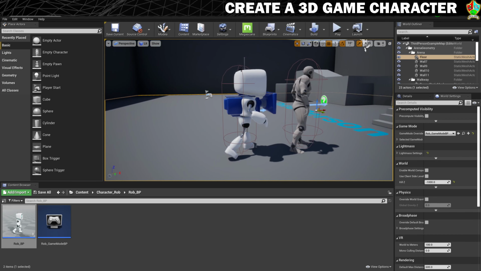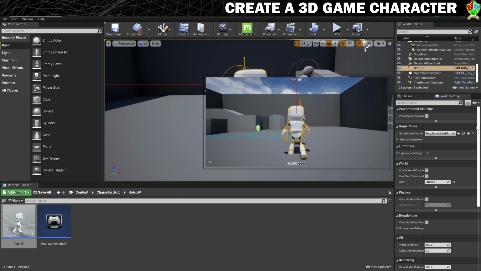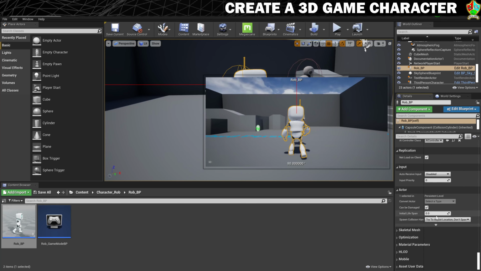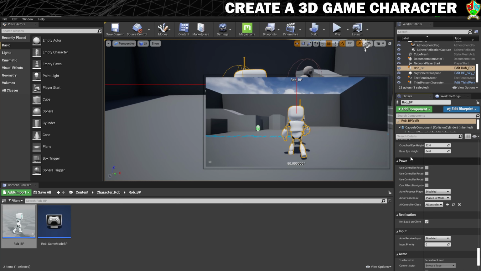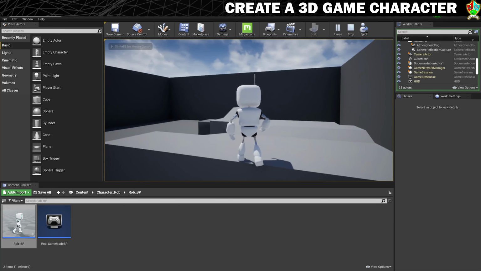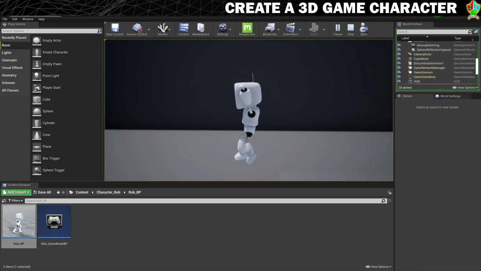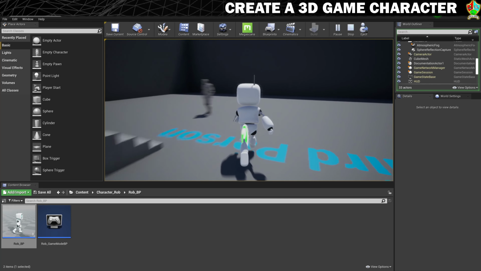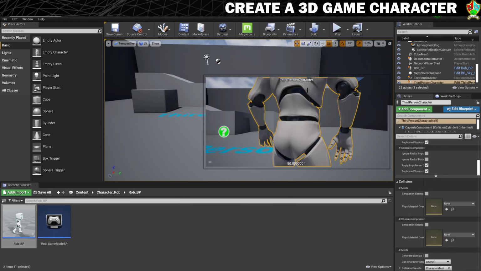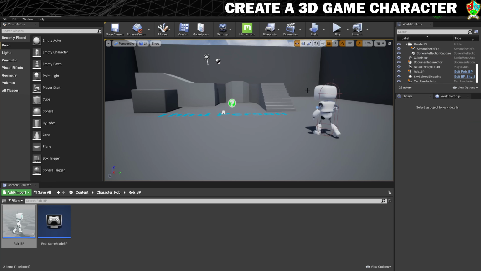So what I'm going to do is select my character here, and go into his details and scroll all the way down to the bottom, where we're looking for the pawn section. There it is. And we need to set auto possess player to player 0. Let's just try testing this again now. So we'll click on play, and now you can see that we have a character. He runs around, he's got his fall animation, jump works, everything is in place. So we can just delete this default mannequin now, because he's just getting in the way. Get out of my way, default mannequin. And that's basically everything that we need to have done.